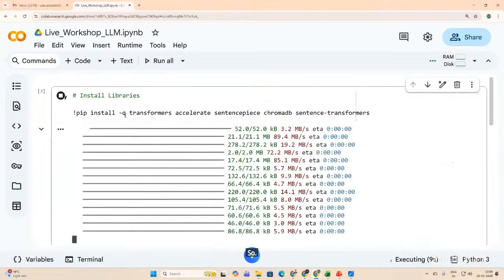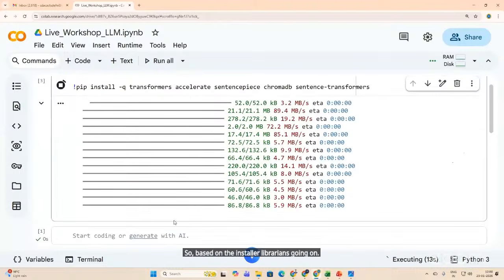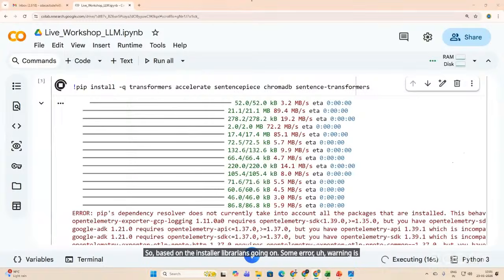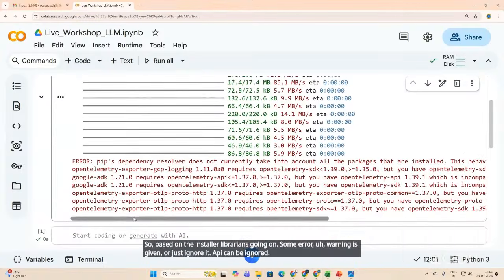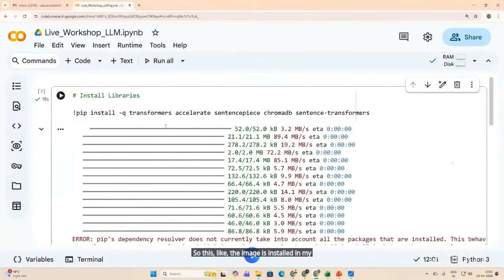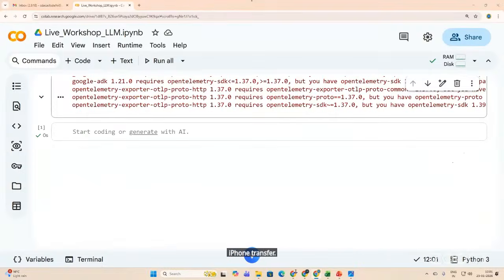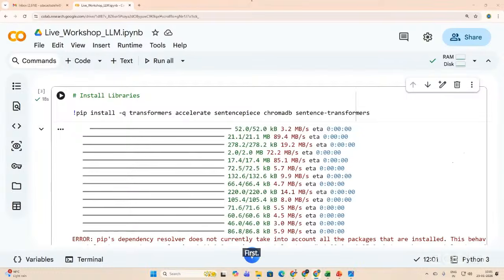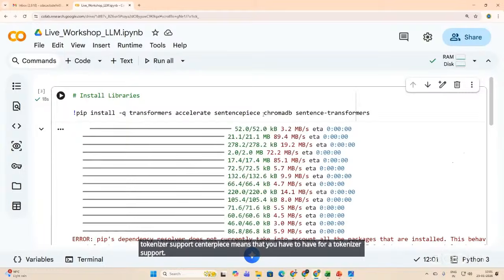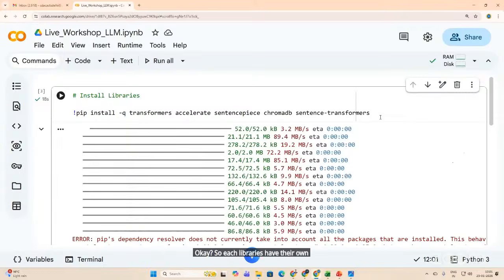So guys, all the libraries are being installed. Some error warnings are given, so just ignore them. These libraries are installed in my Google Colab: transformers, accelerate, sentencepiece, ChromaDB, and sentence-transformers. Why do we use transformers? To load LLMs. Accelerate gives faster GPU usage. Sentencepiece helps with tokenizer support. ChromaDB is the vector database. Sentence-transformers is for embedding our sentences. Each library has its own function.